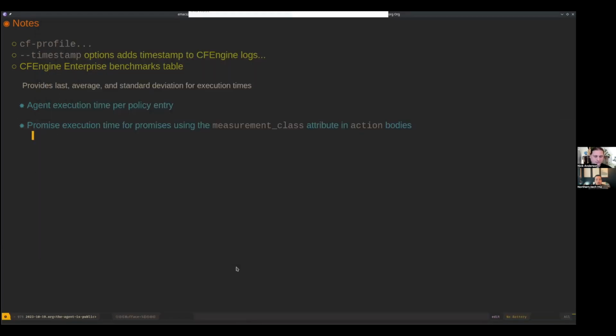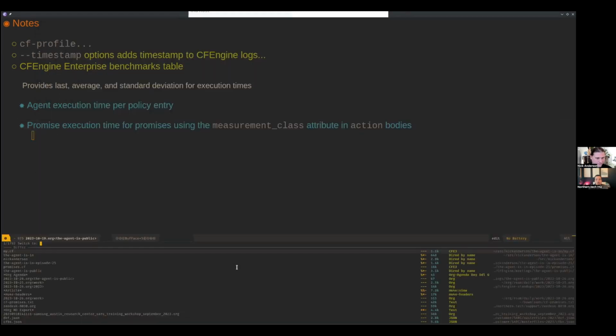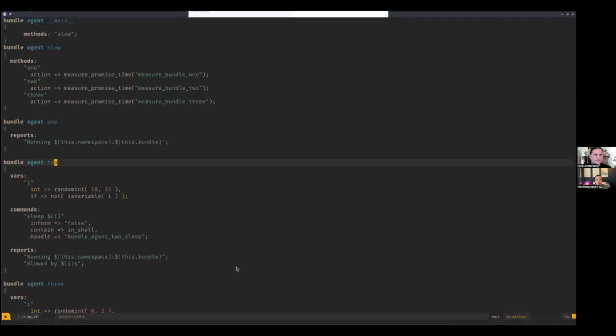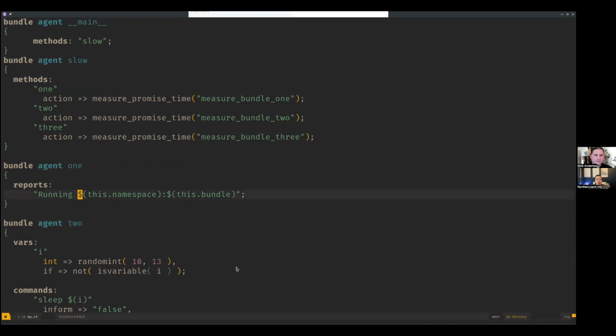Let's see here. So this is the policy that I'm running over there. So here's our slow bundle. And you can see that these 3 bundle calls, 1, 2, and 3, each have this measure promise time action body attached to them, and then measure bundle X or whatever bundle. So that was the measurement class.